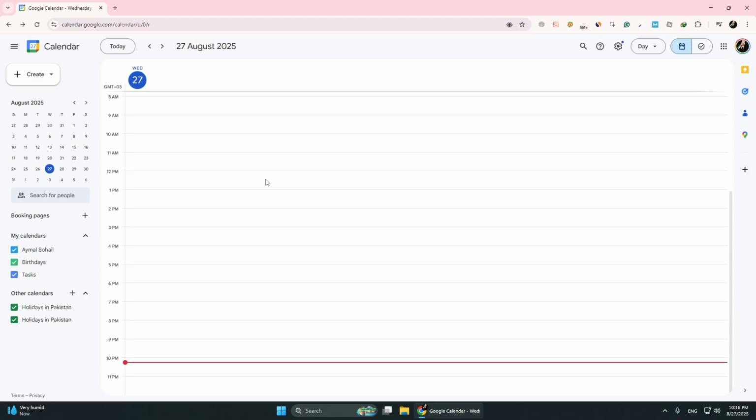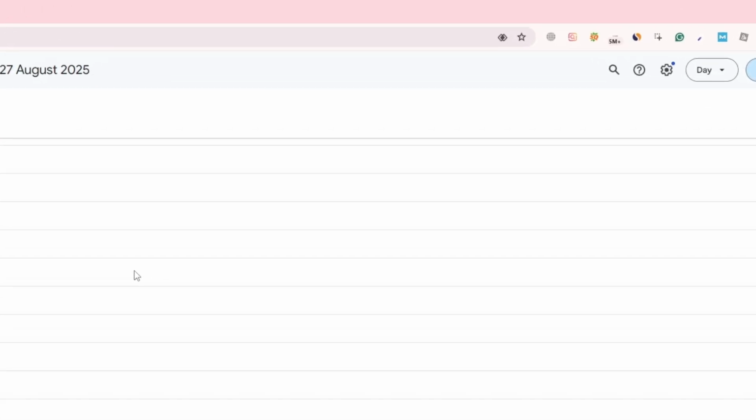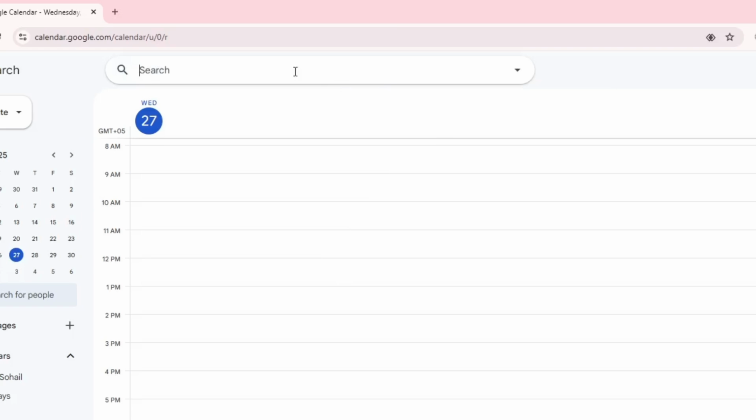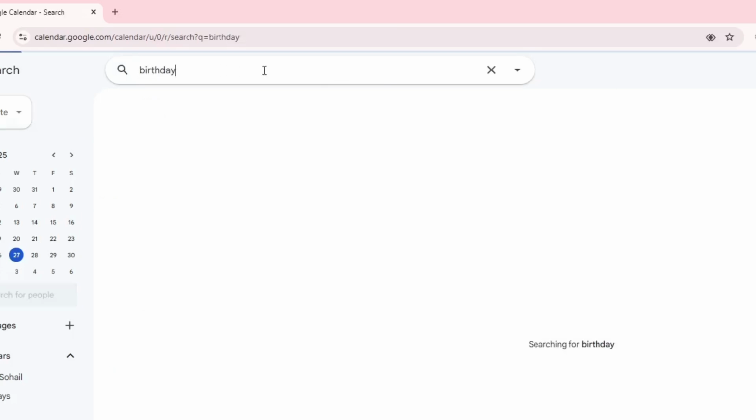If you ever need to find an event quickly, use the search bar at the top. Type a keyword, and Google Calendar will bring up matching results right away. Now you know how to use Google Calendar.